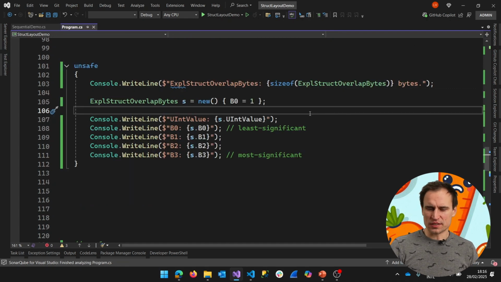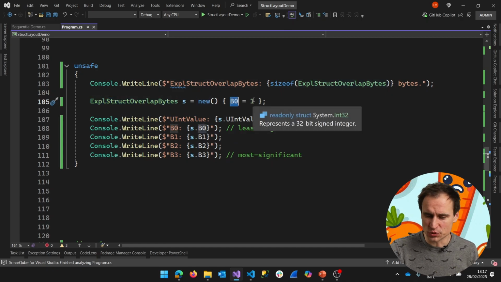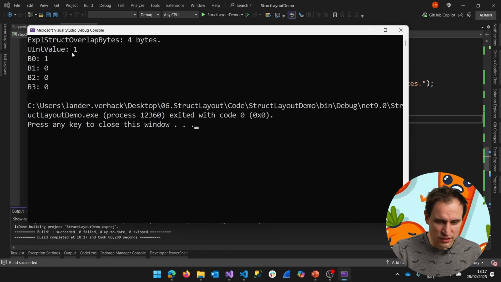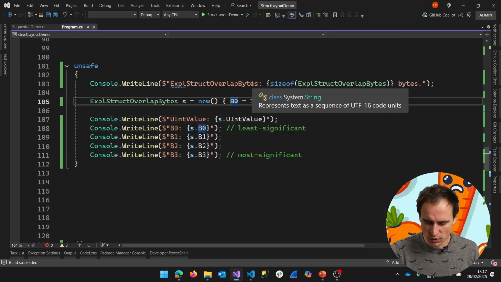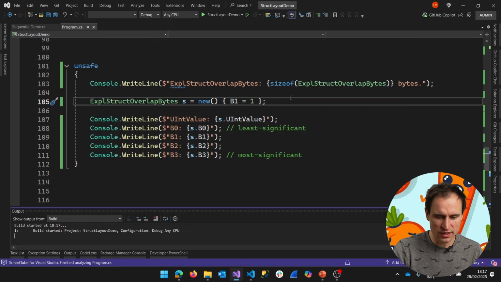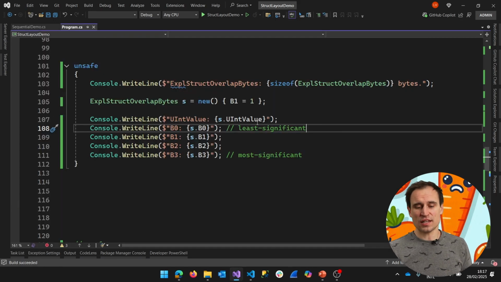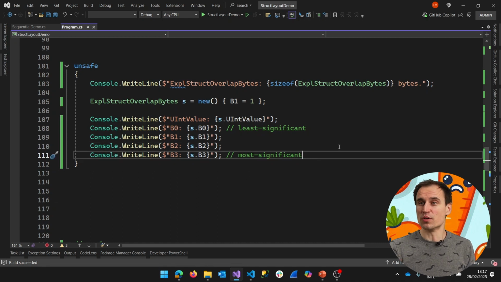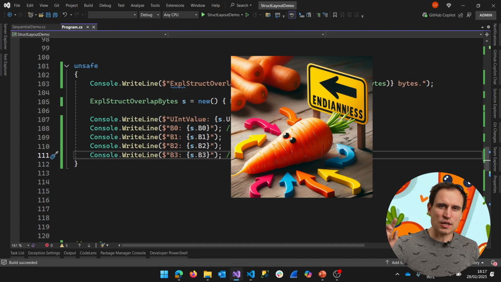Okay, let's play around with this. So I'm going to create a new instance of this, and I'm going to set the first byte to 1. So let's see which value is produced. And I get an integer value of 1. Okay, cool. Let's try it with the second one, b1, set that one to 1. And now you can see that my integer value is 256. So it appears that b0 is the least significant byte, then b1, b2, and b3 is the most significant byte right here, which is also an indication that I'm running on a little endian system. Once again, separate video about that.